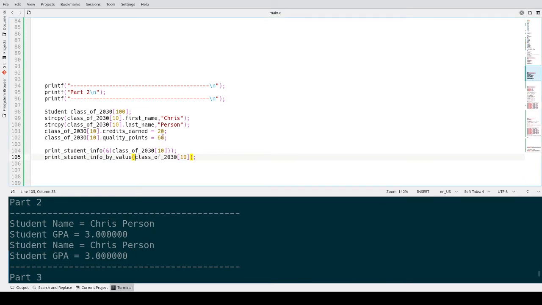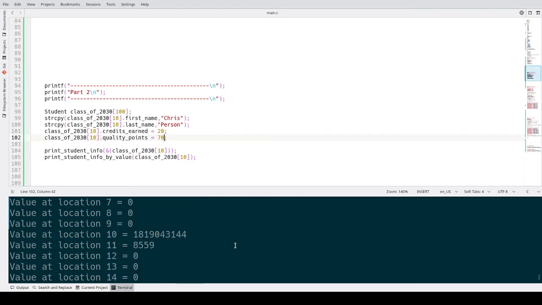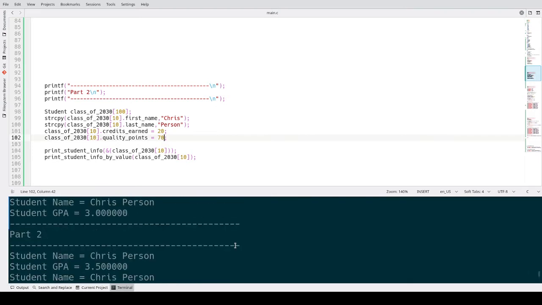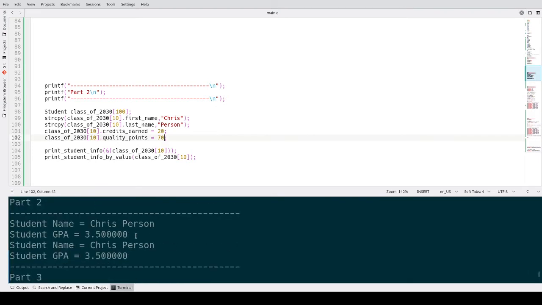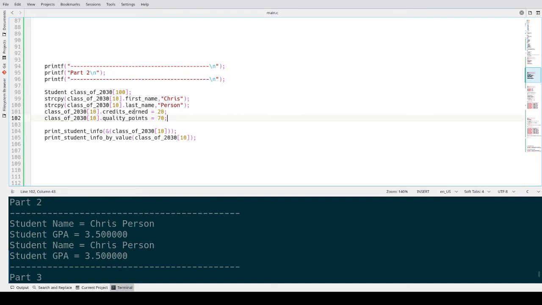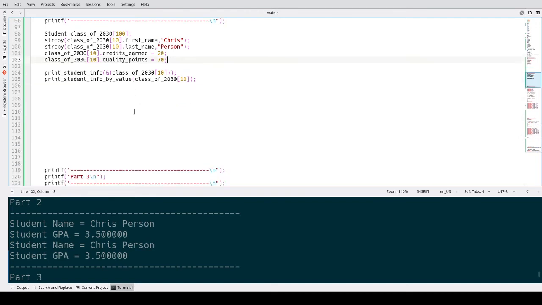Maybe it'd be good to make part 2 look a little different than part 1. So we'll run that again. Part 2, Chris has a slightly higher GPA in that case, just to show that it is different between part 1 and part 2. All right, so hopefully that's all making sense.